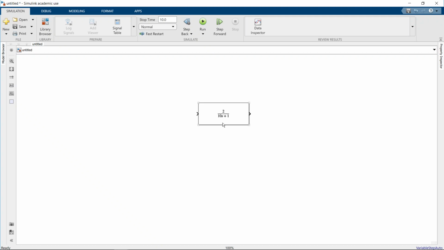And that becomes your process model. Alright? So what you need to do next is to create several other blocks to represent the final control element, the controller, and the measurement, and all these different links. So let's try to do that. You could go back to the library browser and drag across other transfer functions.